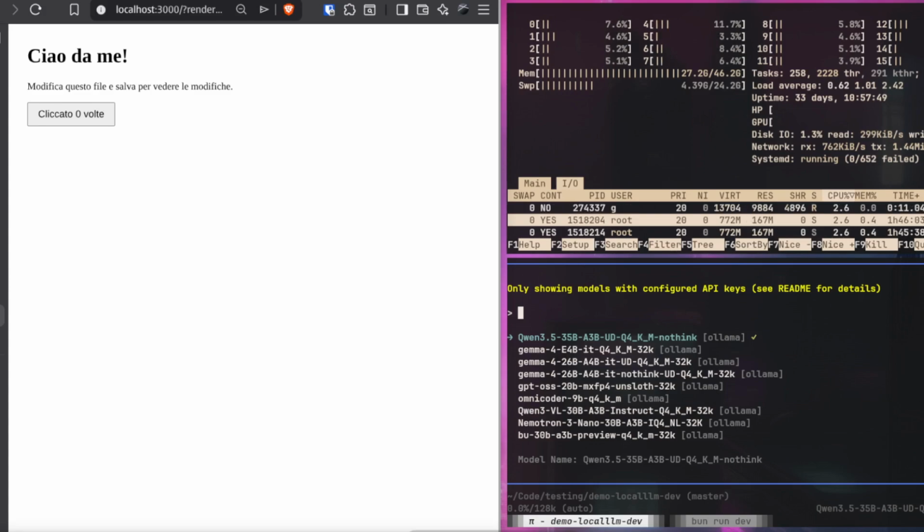Hi everyone, in this video we'll do an agentic coding test on a real-world project, and we will test in particular Qwen3.5-35B-A3B with Q4 quantization and in NOTHINK mode, and the latest model from Google, which is Gemma4-26B-A4B, also this one in NOTHINK mode.